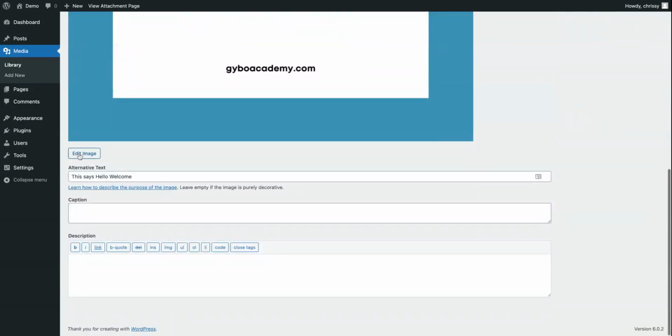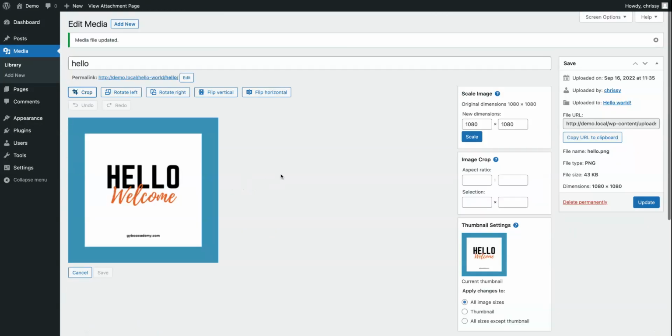Now, if you click here where it says edit image, there's not really a whole lot you can do. You can tweak the dimensions, you can rotate it, you can recrop it. There are some changes in here, but not too much that you can do. I usually don't bother with this unless I need to crop something or something like that. So I'm not going to make any changes in there.